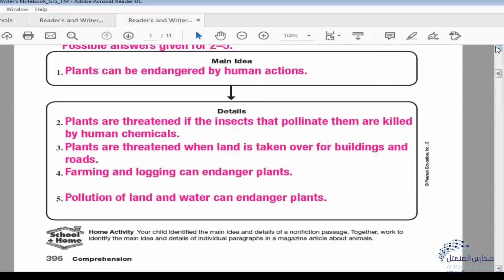The first detail is that, from what we read, plants are threatened if the insects that pollinate them are killed by human chemicals. That's one detail. Another detail is that plants are threatened when land is taken over for buildings and roads. A third detail is that farming and logging can endanger plants. The fourth, or the last, is that pollution of land and water can endanger plants. So these are the details. All of this we have in the story. First point, second, third, and fourth. We read this in the story.